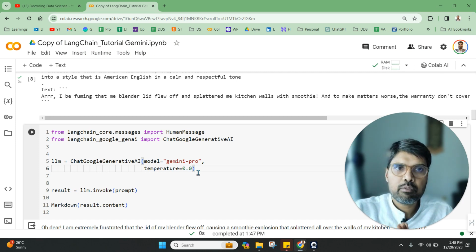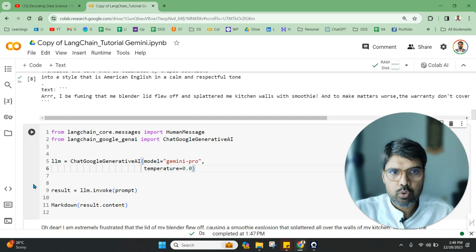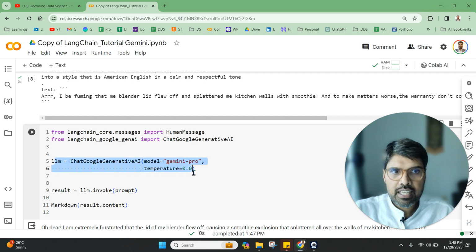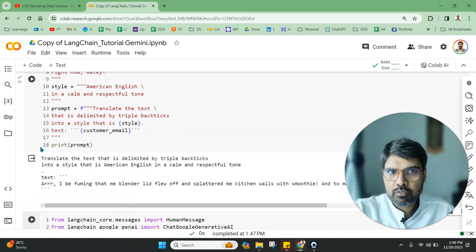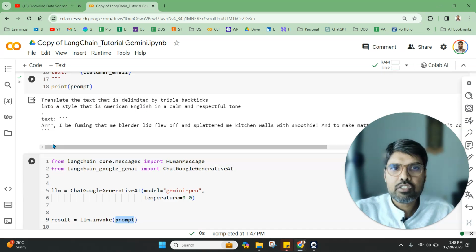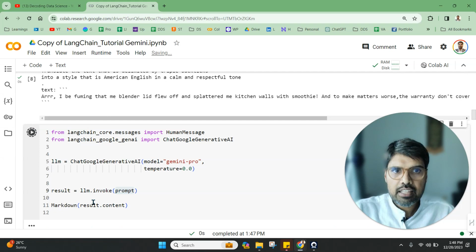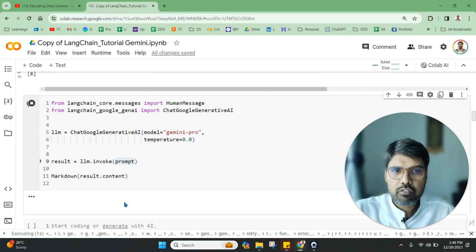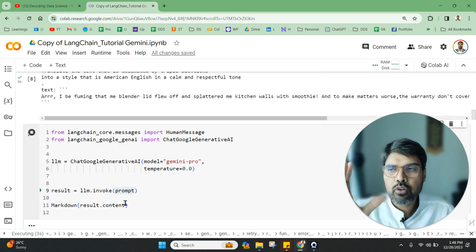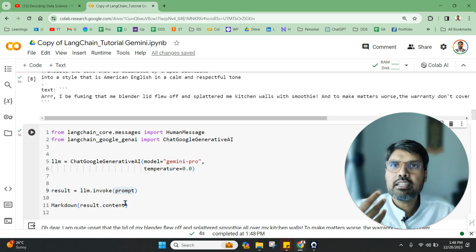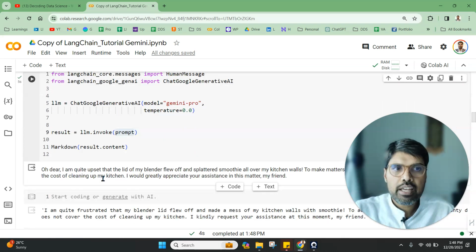I don't want it to be creative because this is a customer email that I am translating. After we define the LLM and the temperature, we are calling the result. We are just invoking it, and we are invoking the previous prompt that I showed you in the earlier video. Let me run this, and this is going to give us a wonderful response of that email.